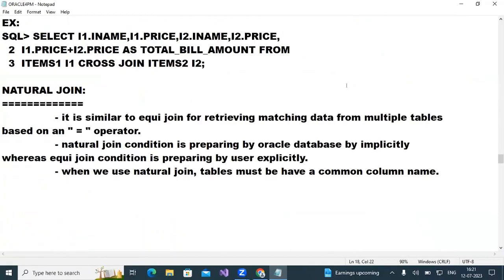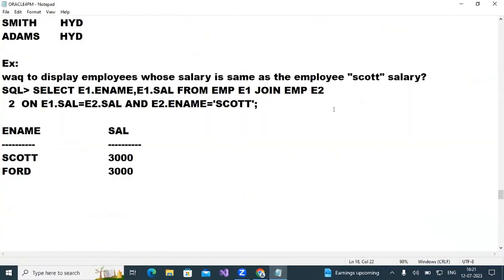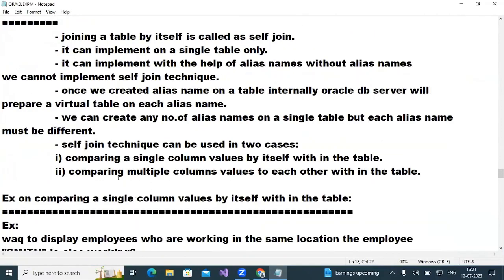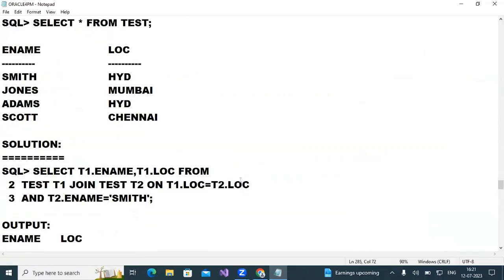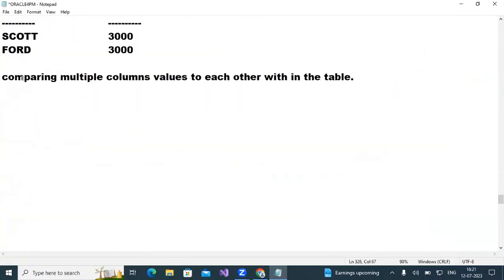Self-join single column values comparison we discussed in the last class. And now we will go for multiple columns, how to compare here. So the second case we will discuss now. So, examples on comparing multiple columns.